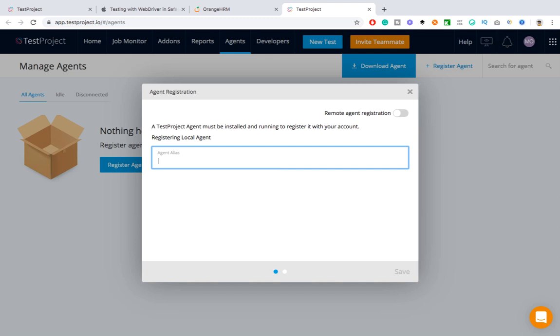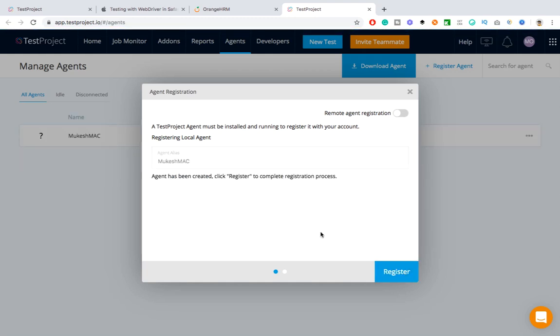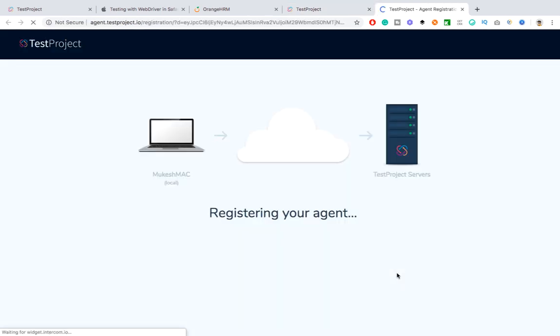Okay, so what I will do, I will say Mukesh Mac, and I will click on save. The moment you click on save, it is asking you to register. So you just click on register and it will automatically take all this processing, and it will connect with your agent with TestProject server, and within few seconds you will get a confirmation message that your agent has been registered.